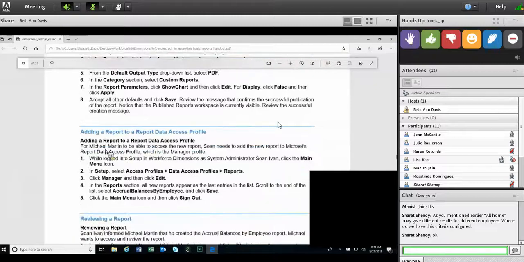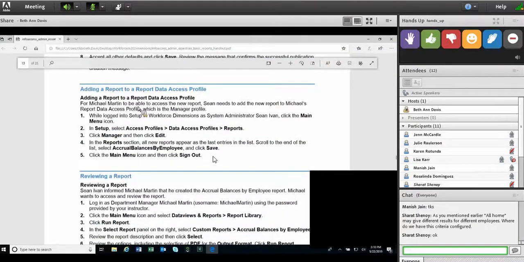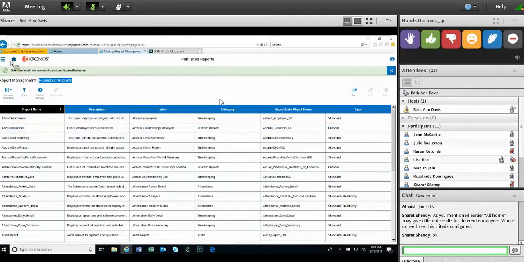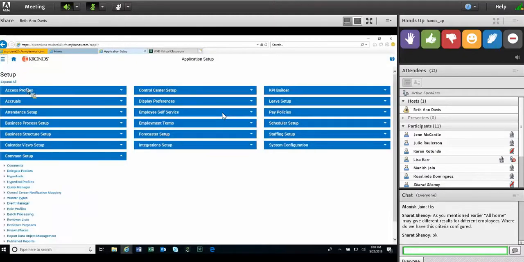But finally, I have to provide the report to the person who's going to actually run it. Still, Michael can't access it. Still have to deal with the report data access profile. So that's coming back in here. Back up to that little home icon there, because I need to get into access profiles up here. So everything else has been down here in common setup. This is under access profiles instead.